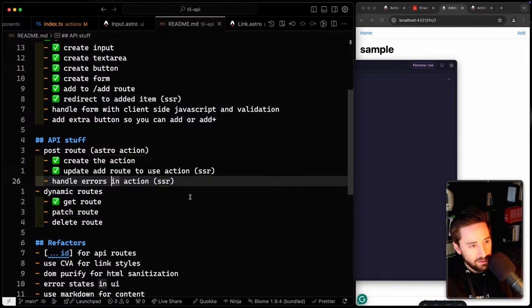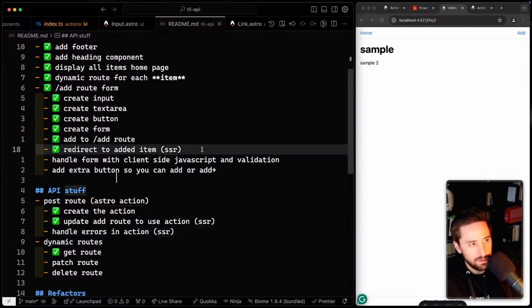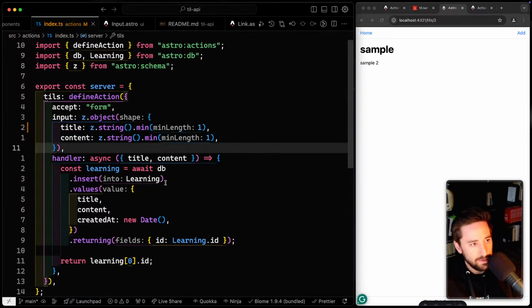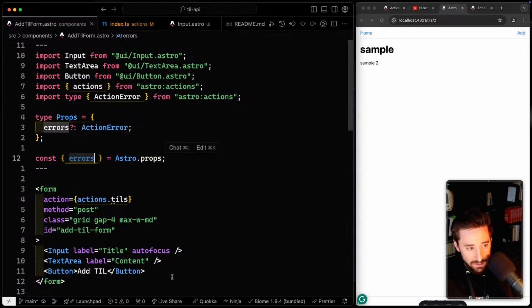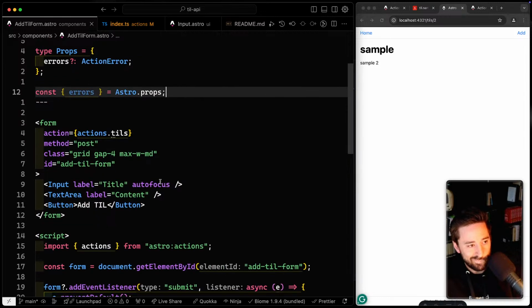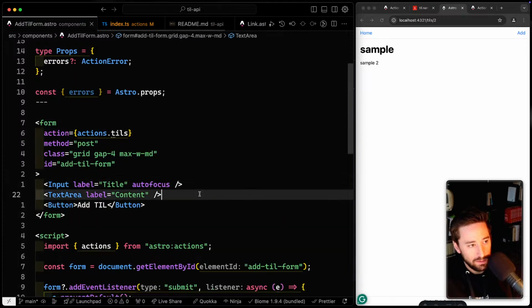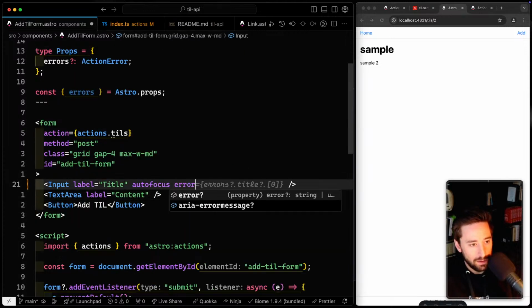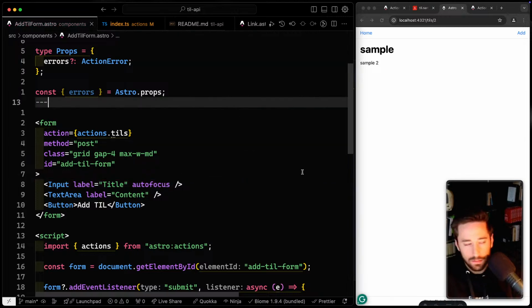Dynamic routes, errors. Let's handle errors with the action first. Okay, so what I want to do is come back over here. We should get back possible errors, right? So what I want to know, didn't I say we could take in an error here? Yeah, string. So error would be, well, let's check.